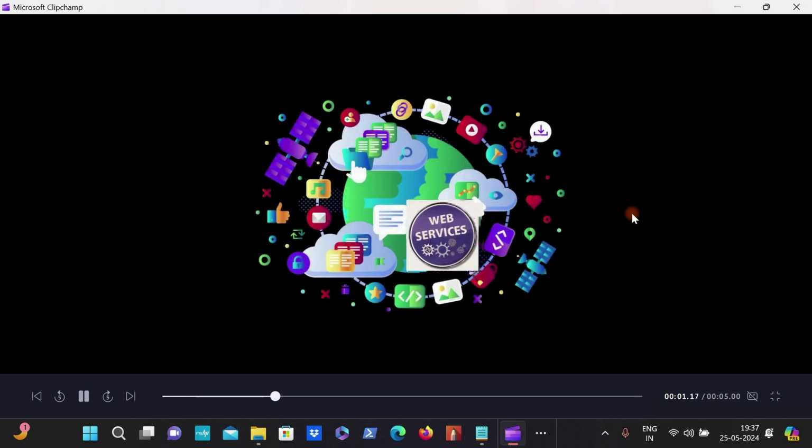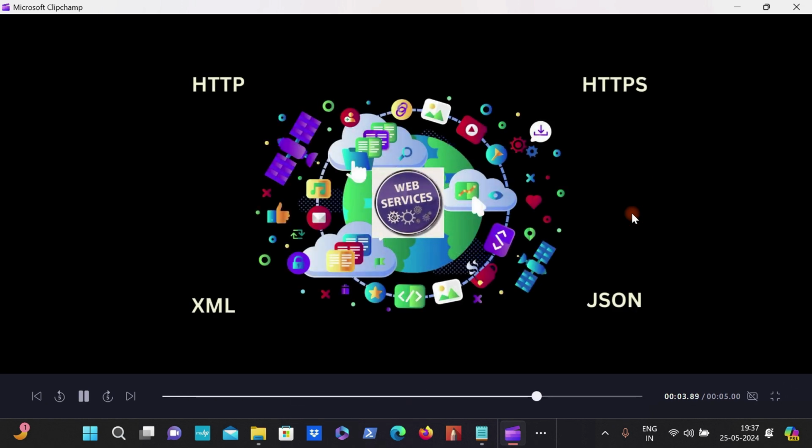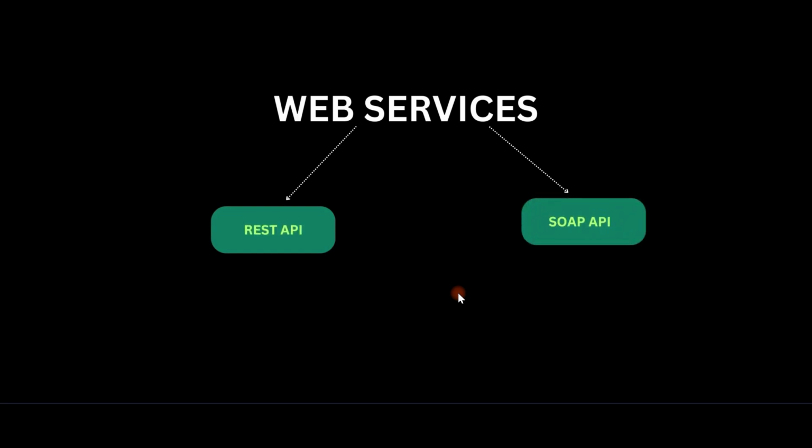So we can see in the picture that it basically works in a network, and more specifically internet, and they use standard protocols like HTTP, HTTPS, XML, and JSON for communication. Okay, so web services can be categorized into two main types: RESTful web services and SOAP web services. So you can see there are two main categories. One is a REST API and a SOAP API.